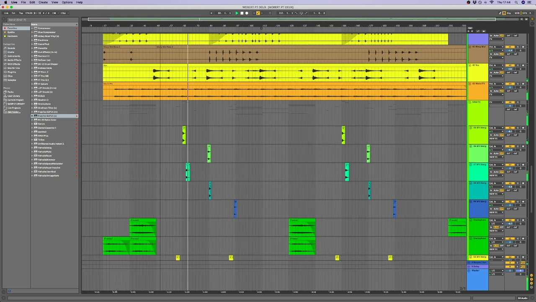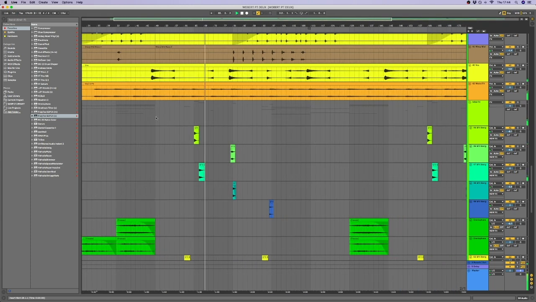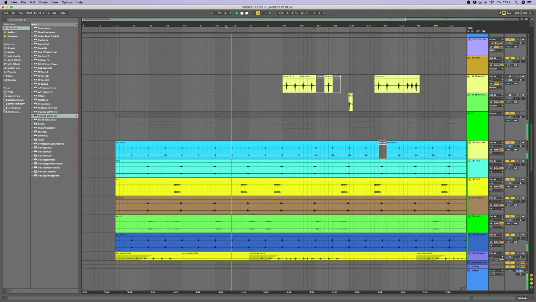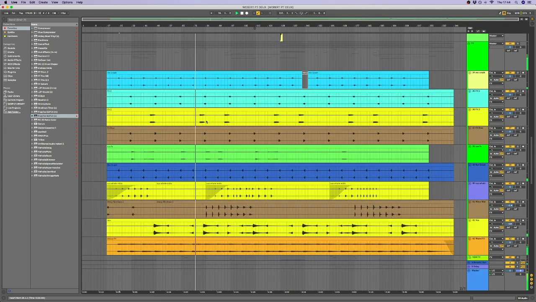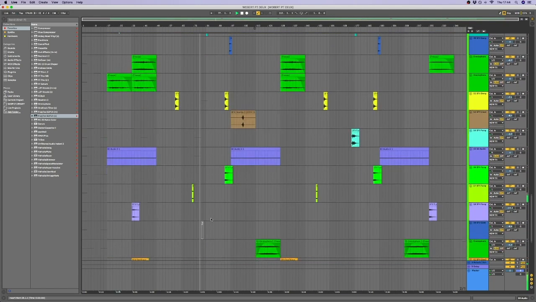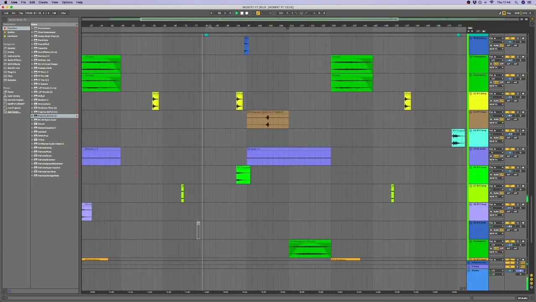Essentially the track is just like a 16 32 bar loop. But I've kind of got a lot of these elements coming in at specific points to make it feel less loopy.